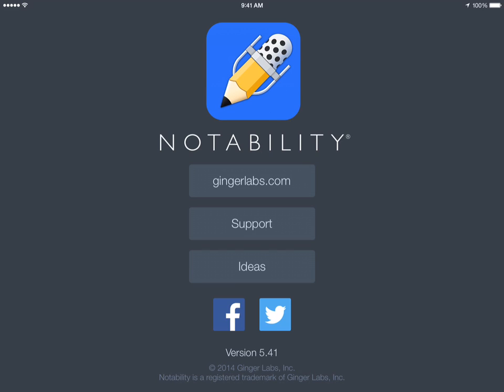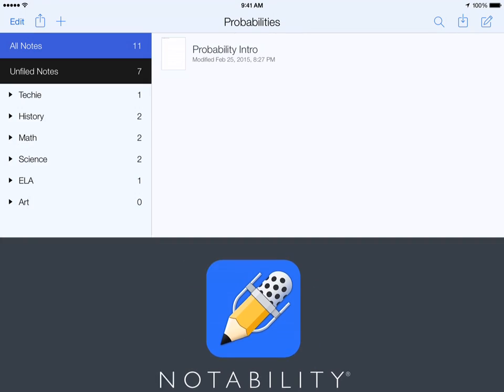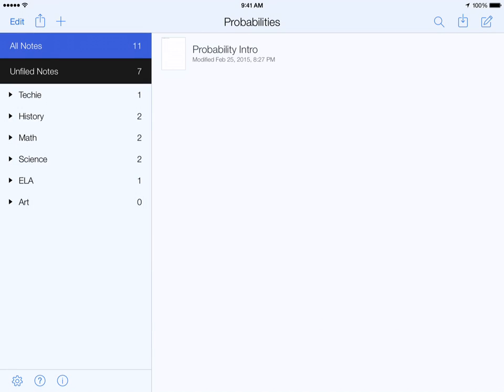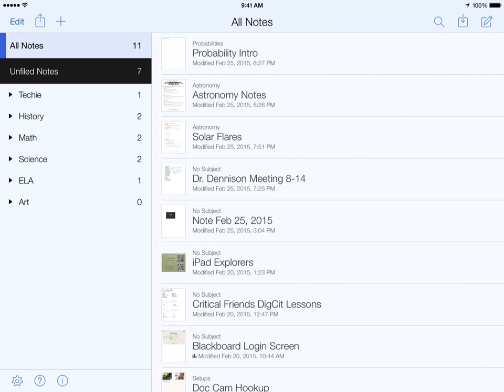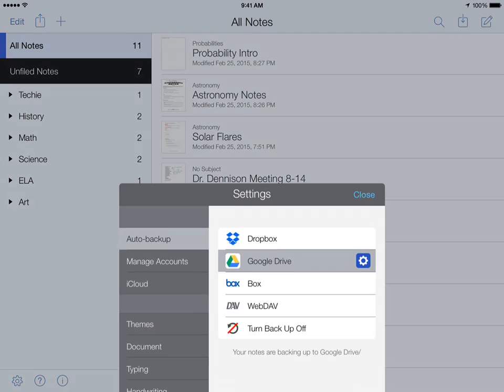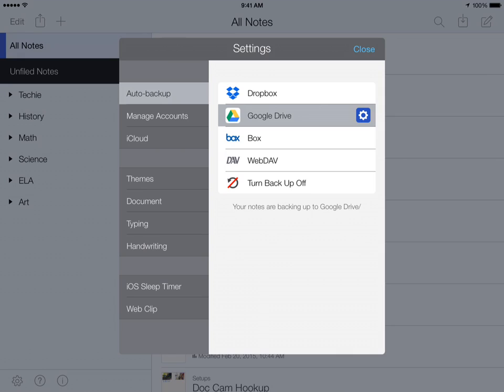In this Notability video, we are going to be discussing the themes and defaults and how to change those inside of your settings. So I'm in version 5.41 still, and on the bottom left-hand corner here, I'm going to select my settings icon, and let's go down to themes.